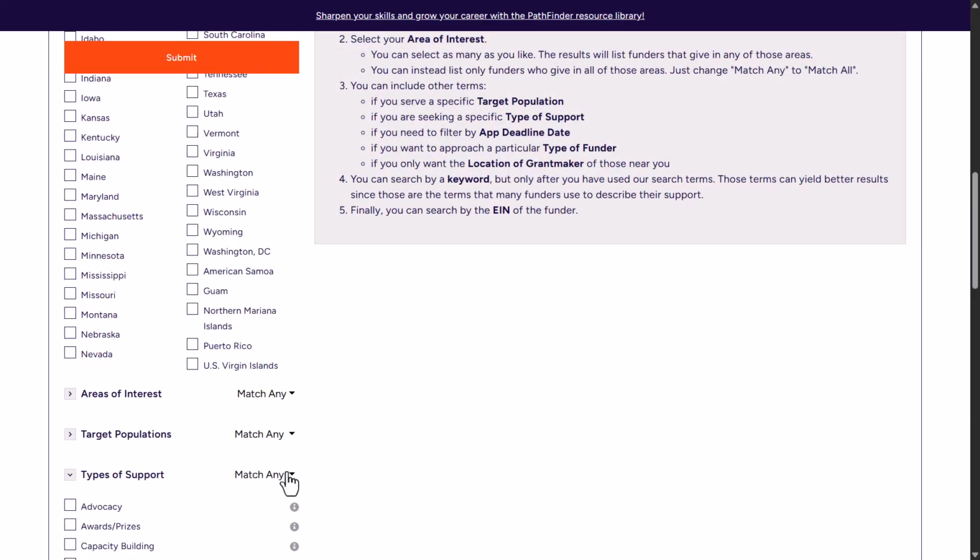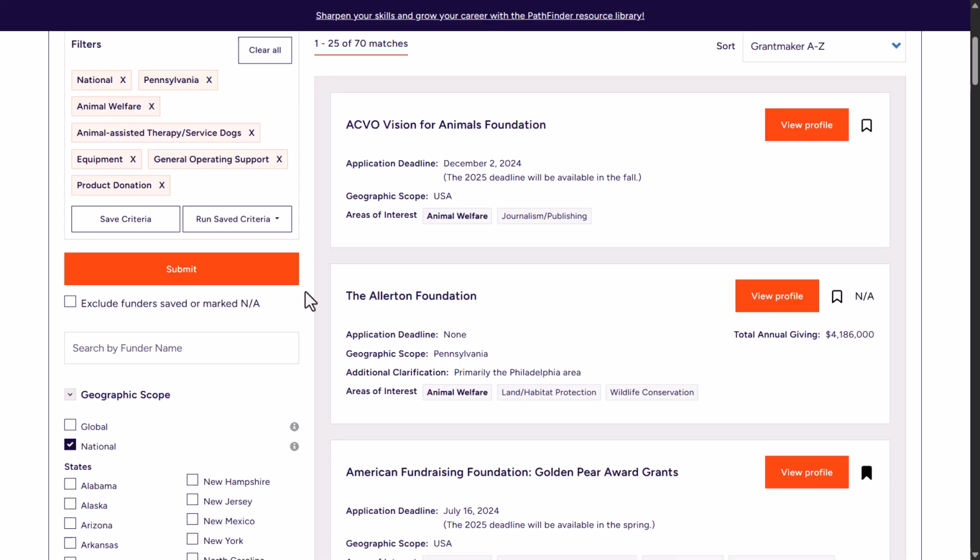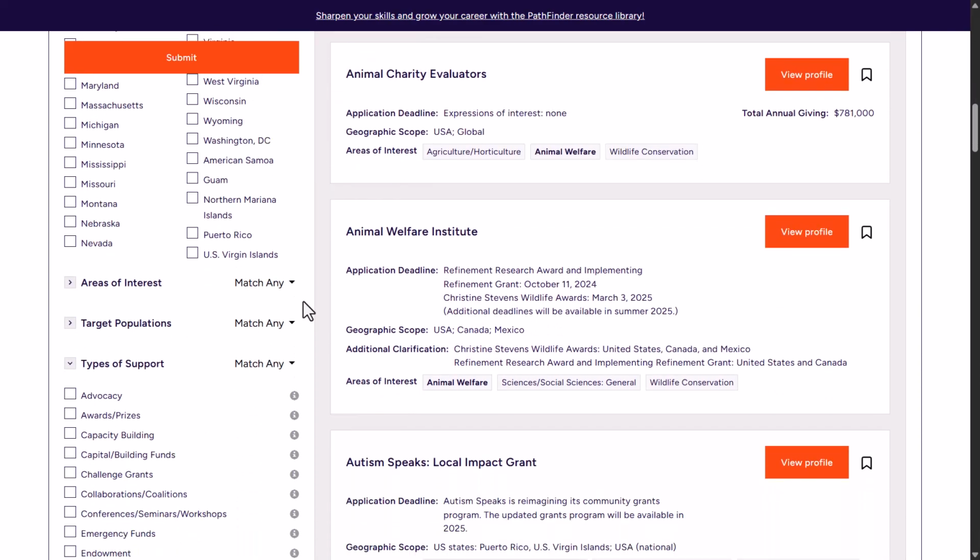Let's search using the Any option and then using the All. Doing an Any search shows 70 results. Now, since I chose Any, that means a funder who matches any of my areas of interest will be shown. Remember, these funders match any of my search terms, and it's a great way to establish what's out there that provides support before we narrow it down.